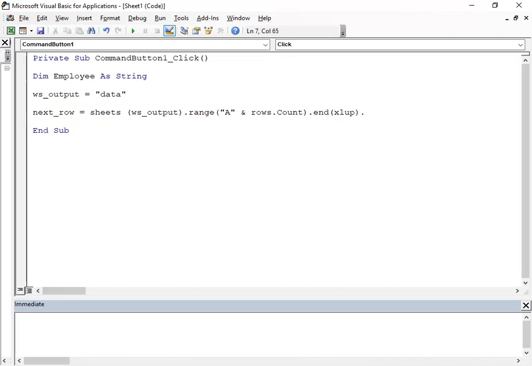Wait, hang on. I'm gonna write offset first. Then one. Offset by one. Then that row. Okay, next underline row equals sheet. Inside the parenthesis W is underline output, that range A. Ampersand rows that count.